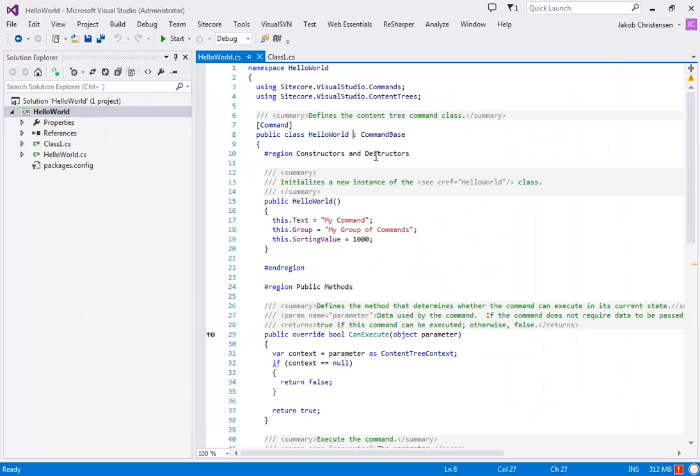This gives me this file and we'll walk through it a little bit here. At the very top we see this attribute which is called command. This is used by the Sitecore Rocks extensibility framework and marks this class as being a command class that will show up in all the context menus. Next we have this text, which is what gets displayed in the context menu, so we'll call this Hello World.